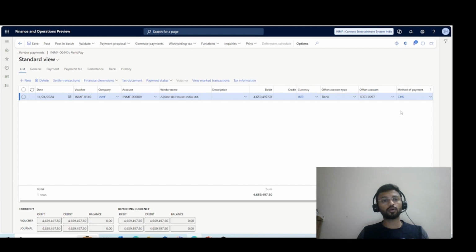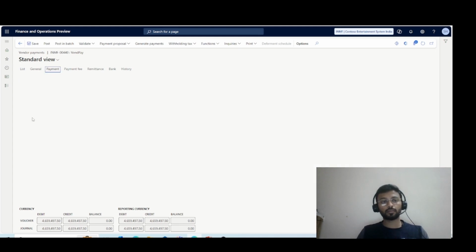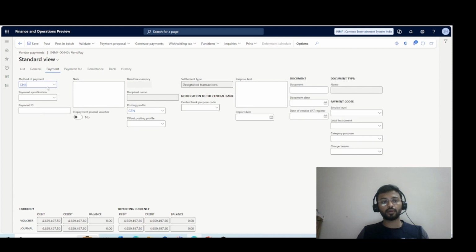Okay, so now if you'll see, the payment status is none. Method of payment is a check. Payment specification is not required in case of the check. In some cases it is required.